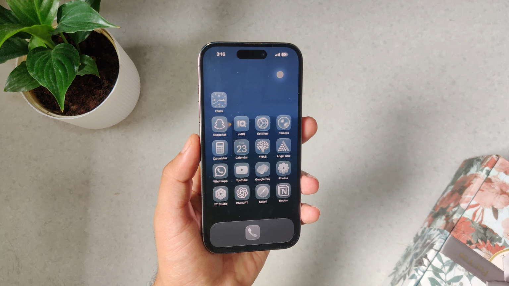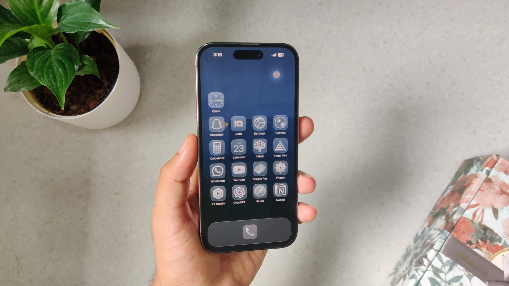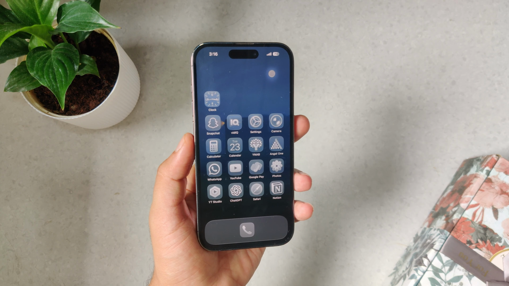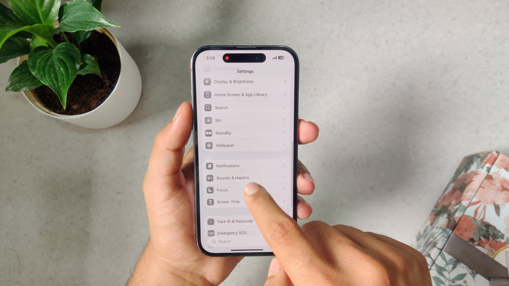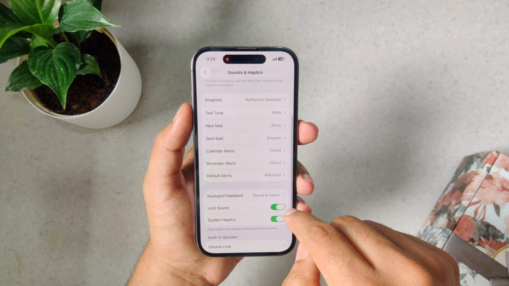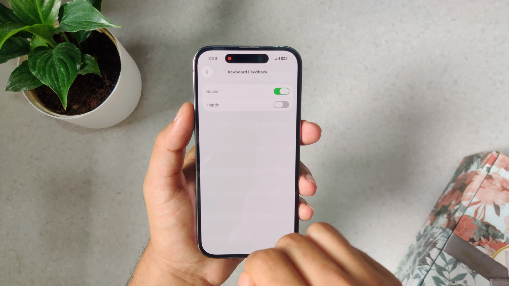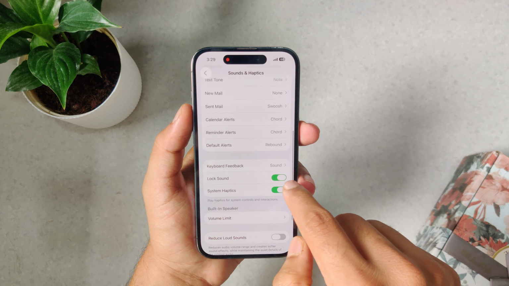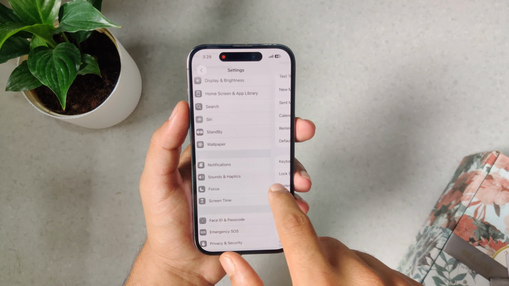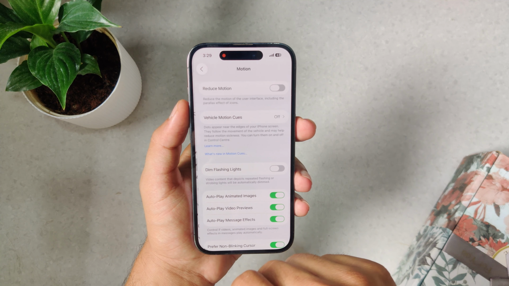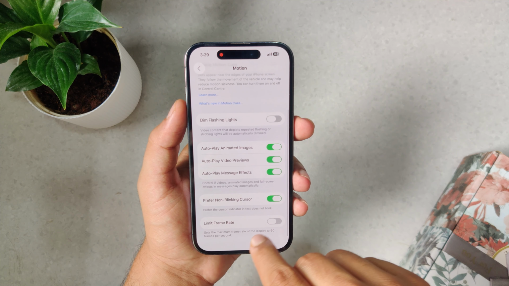These two alone will significantly improve your experience on iOS 26. But if you want a little extra, go to Settings, Sounds and Haptics, scroll down and tap on Keyboard Feedback and turn off haptics. Then go back and turn off system haptics. Then go back to Settings, Accessibility, tap on Motion. Then at the very bottom, turn on Limit Frame Rate.